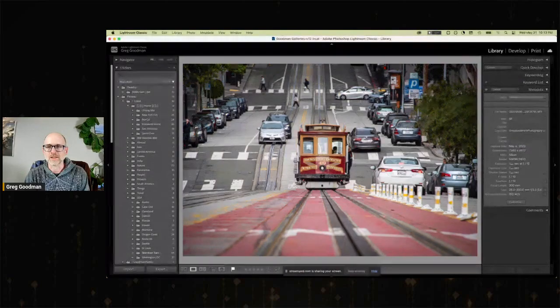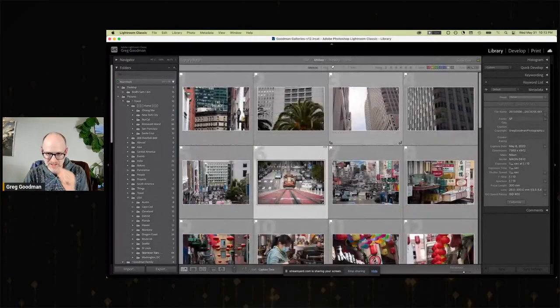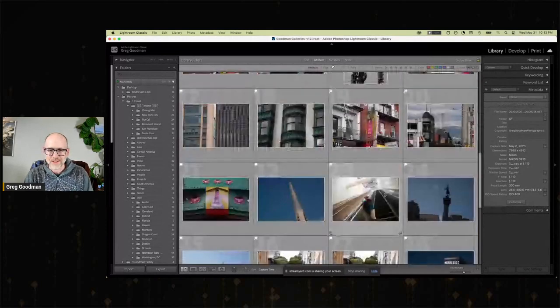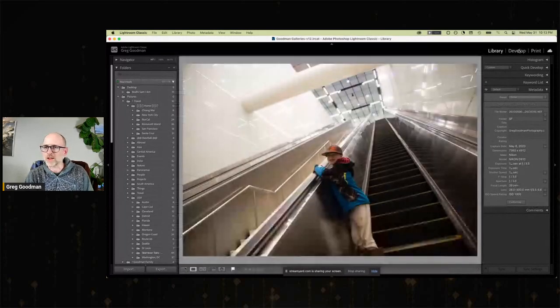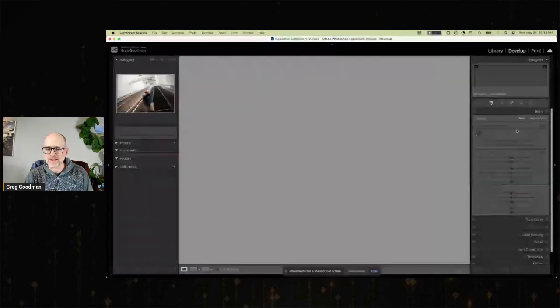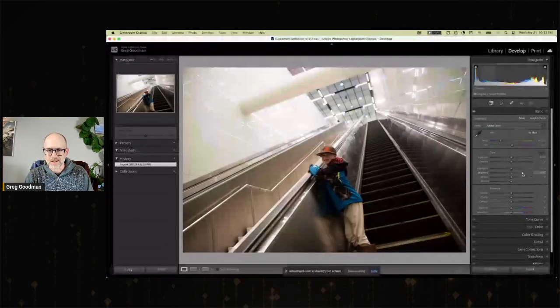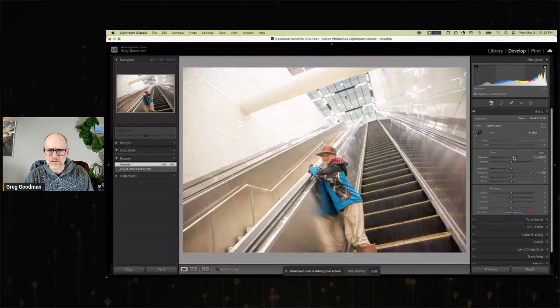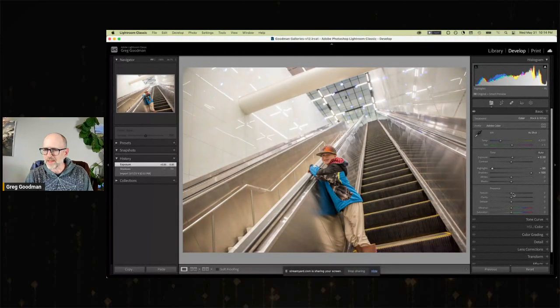So let's see, what else do we have? What other ones am I most excited about that I can show you? Yeah, here's my darling son Bodhi on the escalator. So what would I do with this? Let's see. Again, I'll just pop up the shadows, pop up the exposure a little bit. And then because I'm blowing out the exposure, I can bring down the highlights to get some of that out, bring up the texture a little bit.